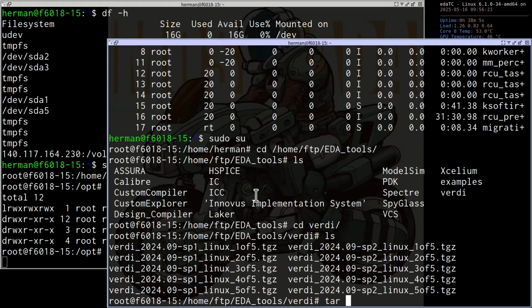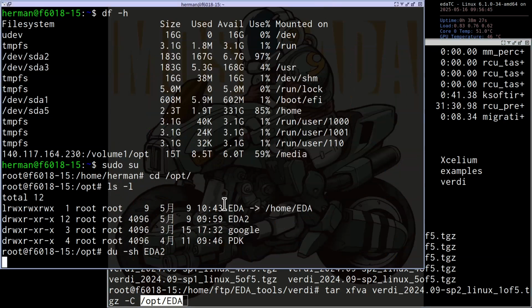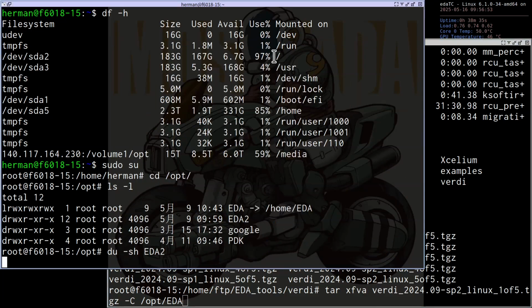So I finally can extract this file. Now, please take a look at my command. I still use the same directory to extract this file, but this directory is already a soft link to home EDA. Thus, when I extract this file, it will not occupy the root space. Okay?